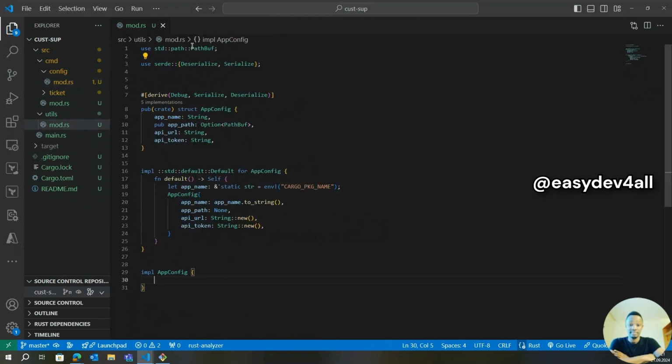So I'm just going to implement one function in here. This is going to be a public function. I'm going to say update config. That's all it's going to do. It's going to, of course, take a mutable reference to self.